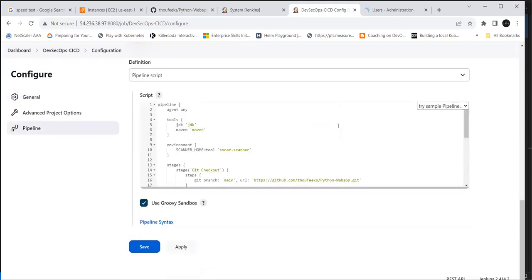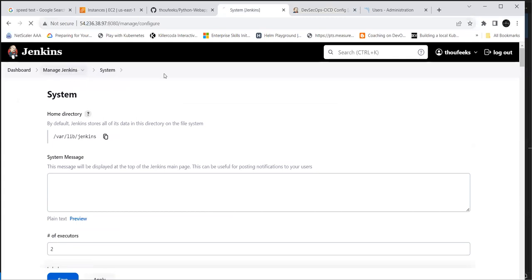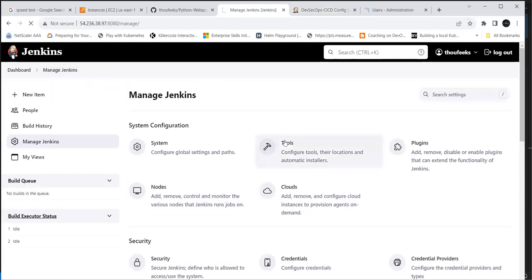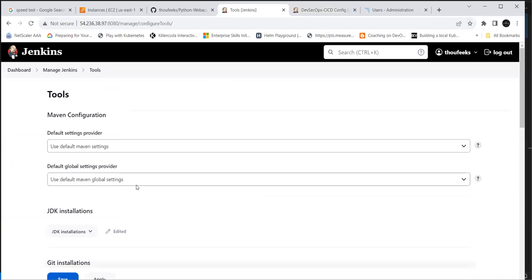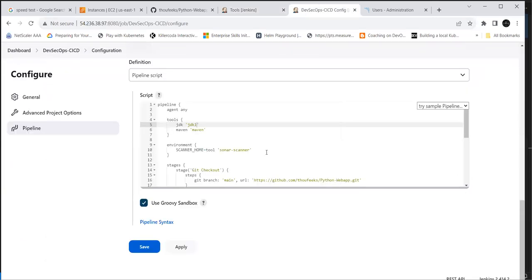Otherwise, when we are running the script, it will not match. If there is any mismatch, the pipeline will fail. For example, I will show you. I am just changing the name to JDK1. In my case, go back to tools. My JDK name is JDK. Okay, I will try with this, then I will show you how the error happened.